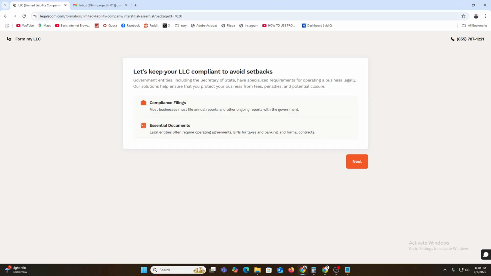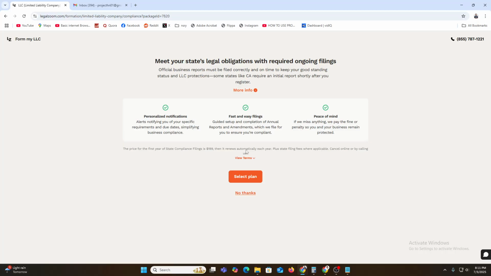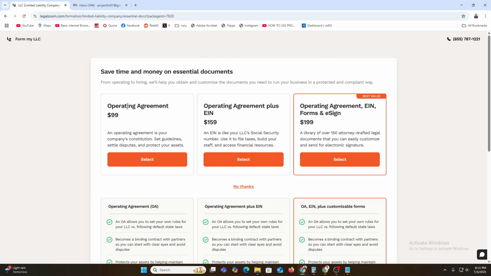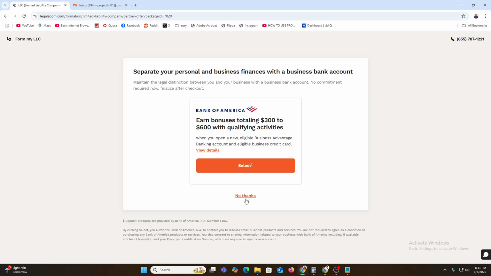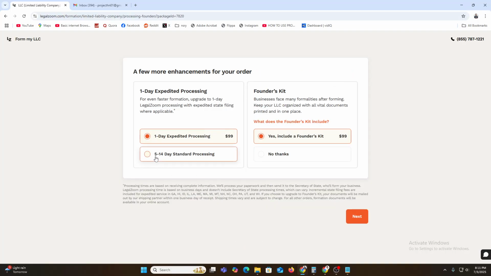And here, let's keep your LLC compliant to avoid setbacks. So here, compliance filings: most businesses must file annual reports and other ongoing reports with the government. And then essential documents: legal entities often require operating agreements for taxes, banking, and formal contracts. Just click next, and then here they will ask you to select the plan. If you click select plan, here you will find the operating agreement. It is an extra, so it is not necessary. You just need to click no thanks, and then click no thanks again, then select your standard processing and founders kit, click no thanks, just click next, and this is the simple process.